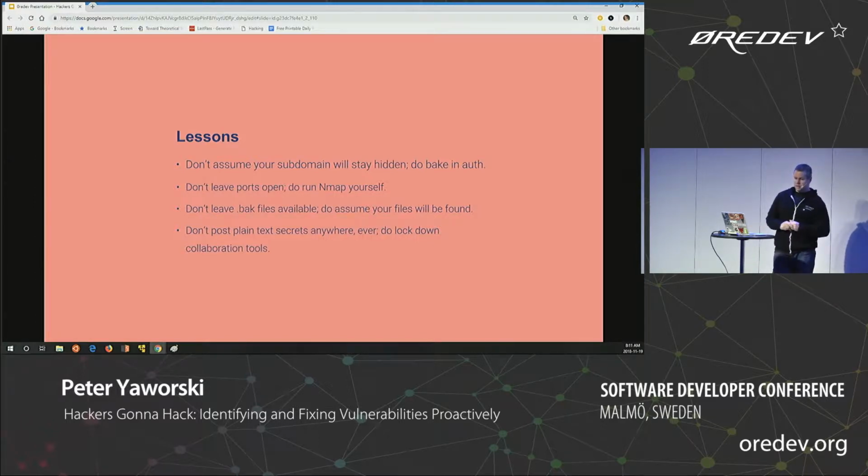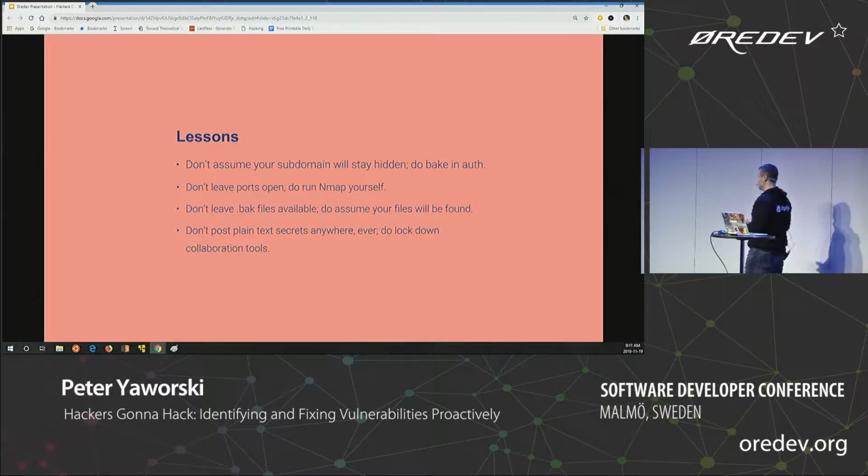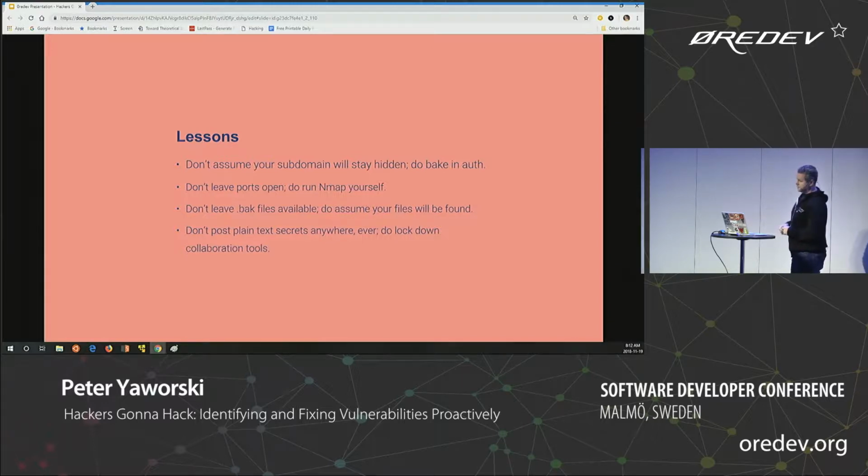Don't leave ports open. If you're using a service, always check to see what that service is making available. You can run Nmap yourself. Just check out your own org. Close things down if you don't need them. Remove unneeded files from the system. Don't put them on the server thinking that they're going to stay hidden, because you will forget about them. They will be found. And if it's something like a SQL backup or something with passwords, it's just going to do a lot of damage. So always assume that those files are going to be found if you put them on the internet.